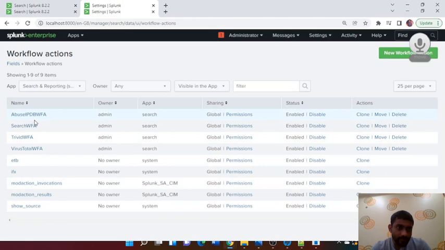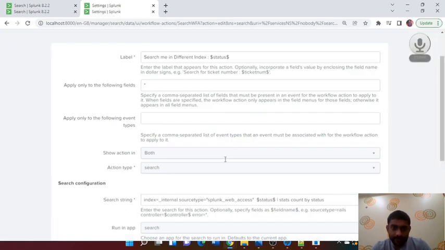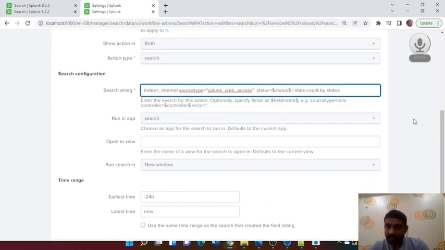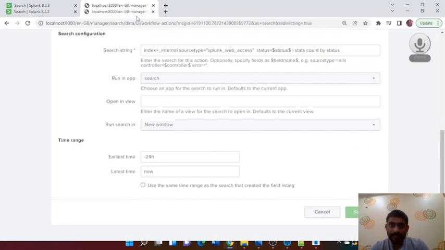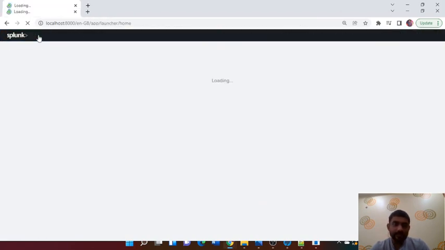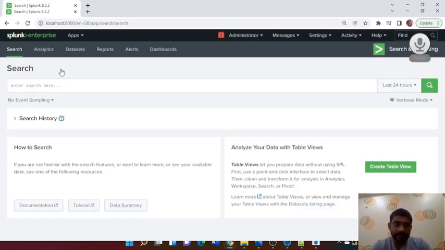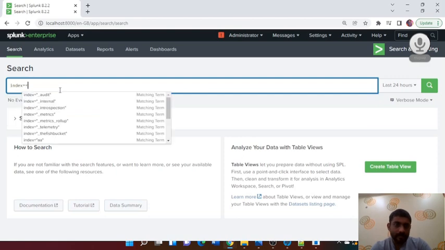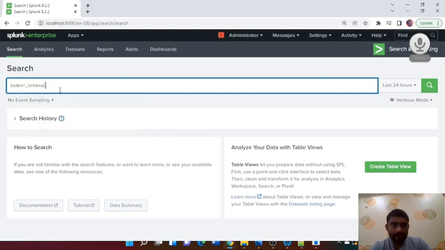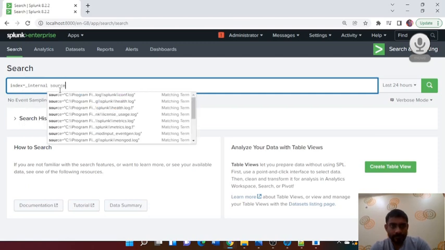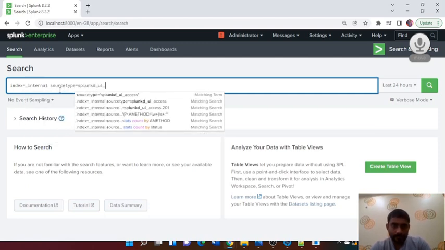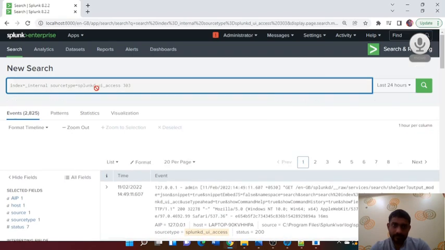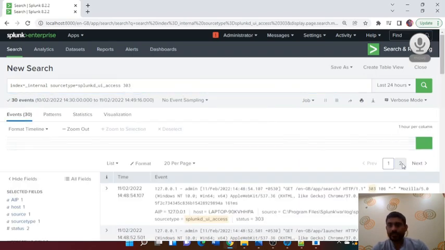Workflow action. Which one is this? Search. In the entire string, just add it like this: status equal to this. Save. Go here. 303, right? Now let's say 303. I want to see the data for 303.